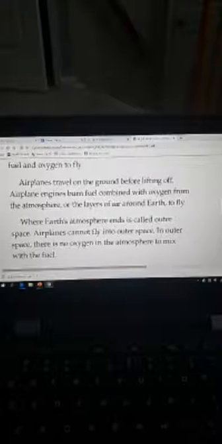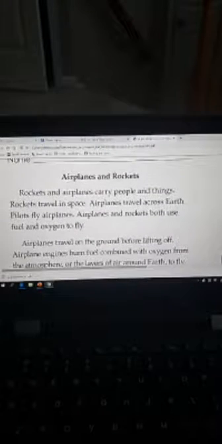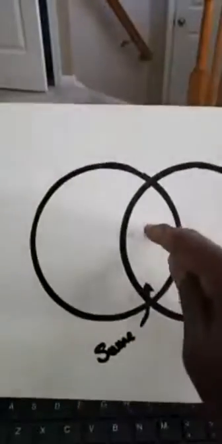Now, the text stated that they both fly using fuel and oxygen. They both can carry people and things. How rockets differ from airplanes is that rockets can fly without a pilot. If you look back at the text, right here where it says airplanes and rockets both use fuel to fly, that would be how they compare. That would go here on a double bubble.